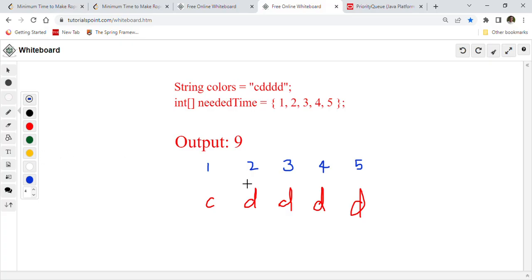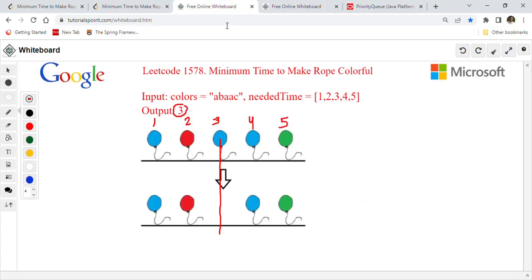You will choose these 3, right? Why? Because they are the smallest. You will not choose this because this is the largest. You want to minimize the time. How much time did it actually take you? 2 plus 3 plus 4, 7 plus 2 is 9. 9 seconds took you to actually remove those balloons. So this is what we want to find. Okay, so now you understood this problem, I hope, clearly.